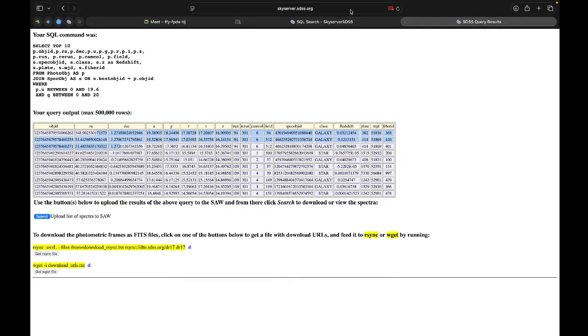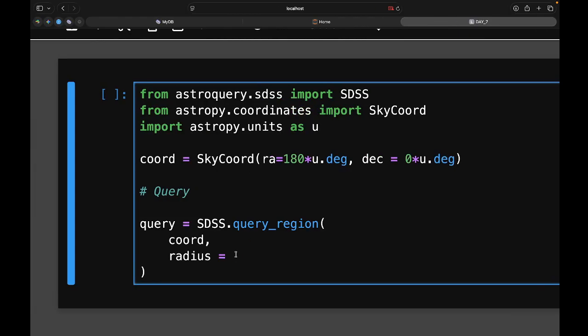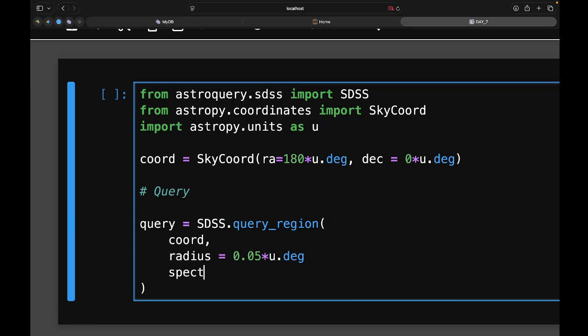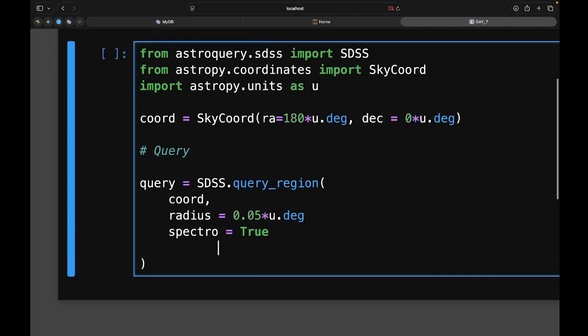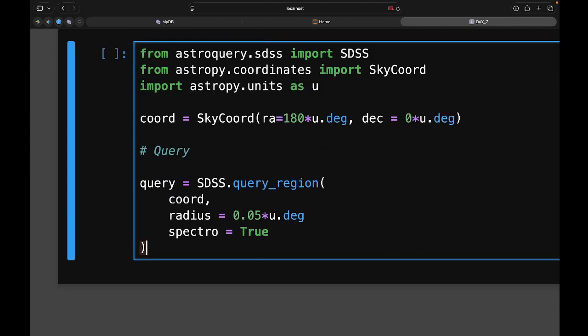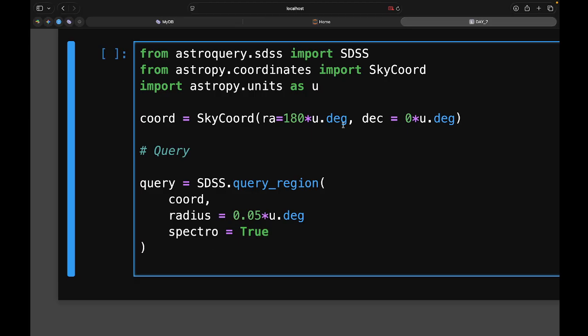I just crossed that website. So you can also specify this radius. Let's say we have 0.05 degrees here, with unit degrees, because we are working with degrees. And spectro is True, which means the data set must have a spectrum. Now this is a small query without any SQL. We have not written any SQL right now. It is just an inbuilt feature of Astroquery.